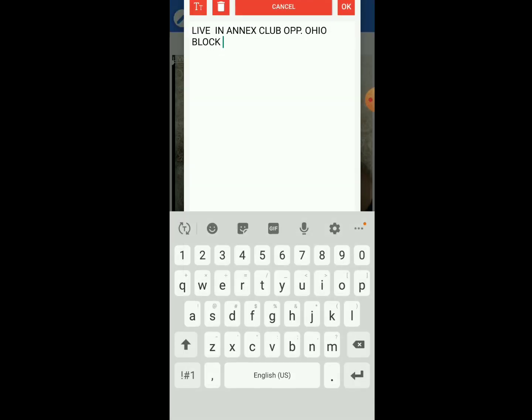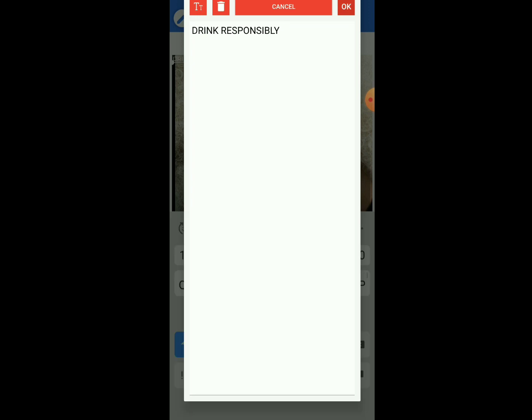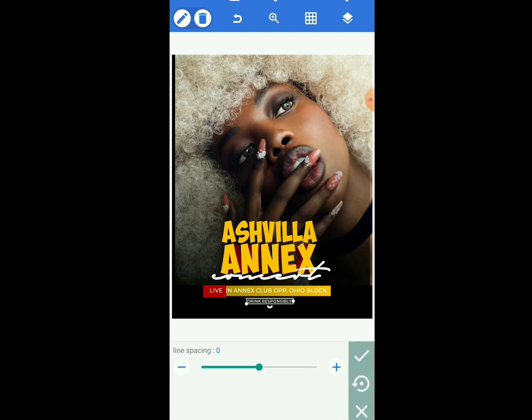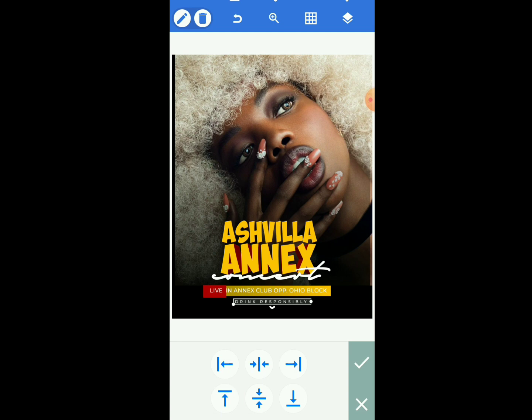Let me copy, edit, and write in capitals drink responsibly, and bring it down here. Reduce the size, make the size small. Come to spacing, not line spacing, increase the spacing of it to 43, or we can make it 50. 49 is okay. And then let me come to relative position, centralize it, and when it centralizes, move its position to move it to 1 2.